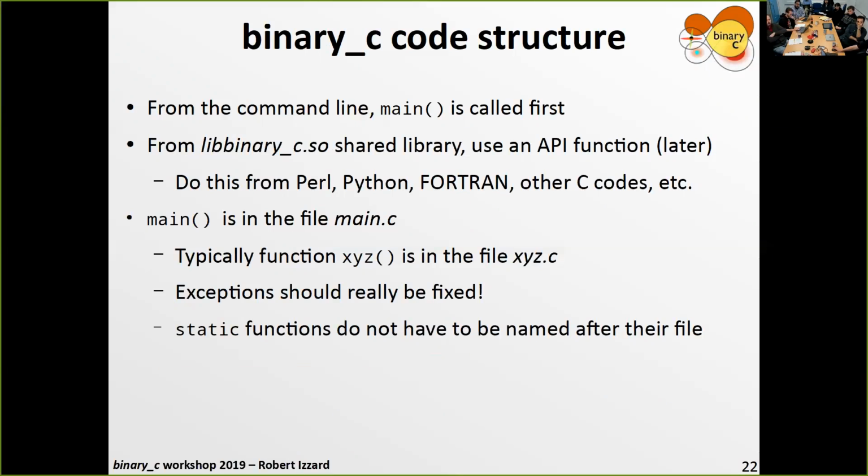Please, when you define your own functions, so here if I define a function xyz, put it in a file called xyz, right? The idea is that we try to keep the function name and the file name as similar as possible, because then you can find your functions easily. So, there are probably exceptions in the code. I've said they should really be fixed.